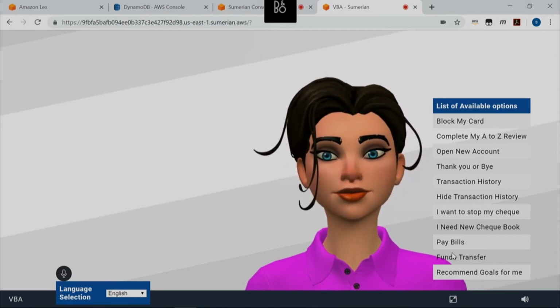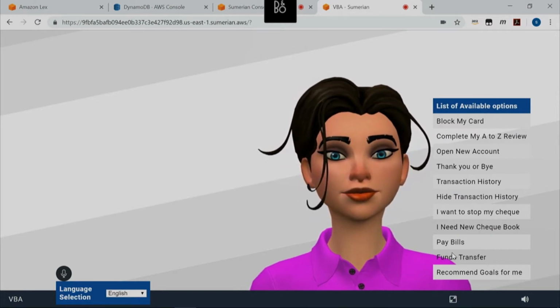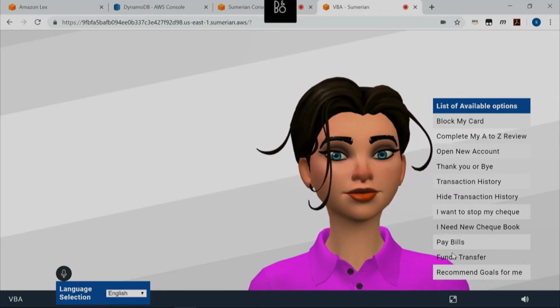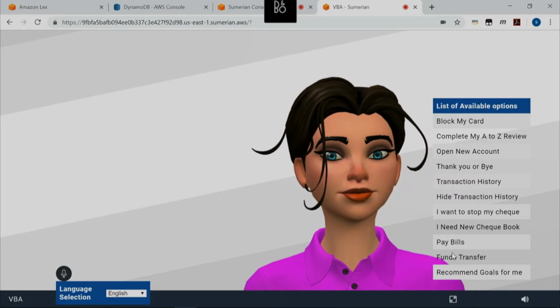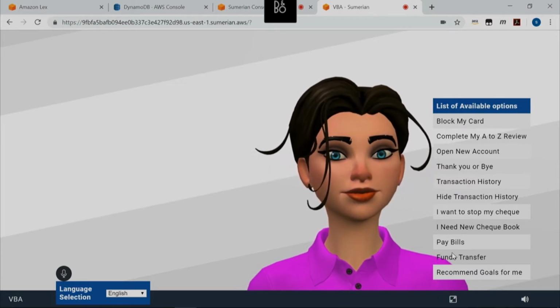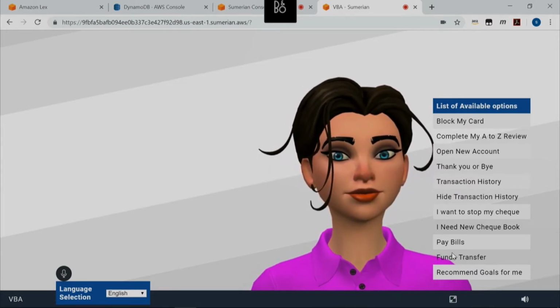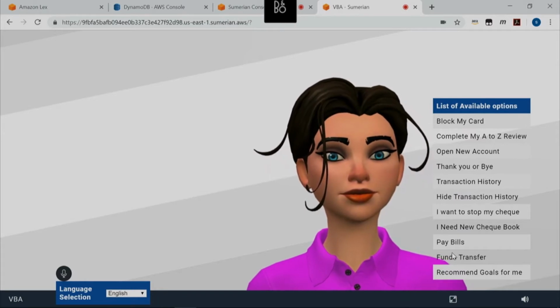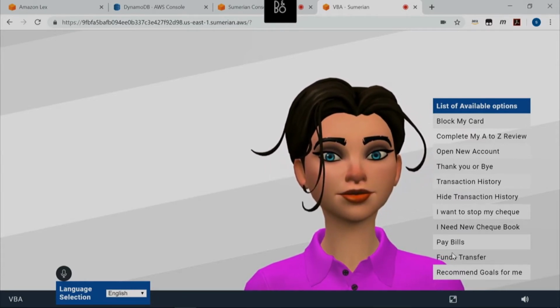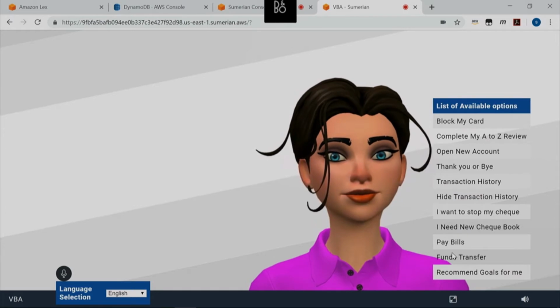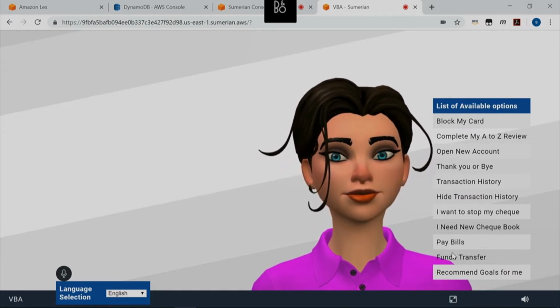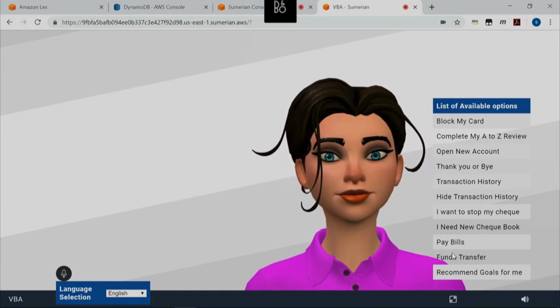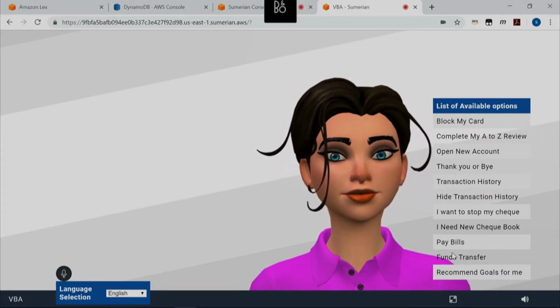For some people that might not be as familiar with the banking background, what is an A to Z review? It's like your KYC, know your customer, or all your details. You have to finish your KYC. It's mandatory to do banking with any bank. Okay. And later you need to keep your details up to date at the bank so they can reach out to you or give you suggestions.